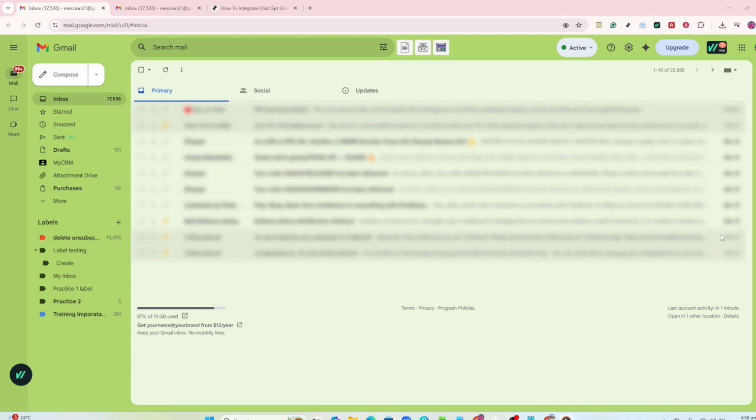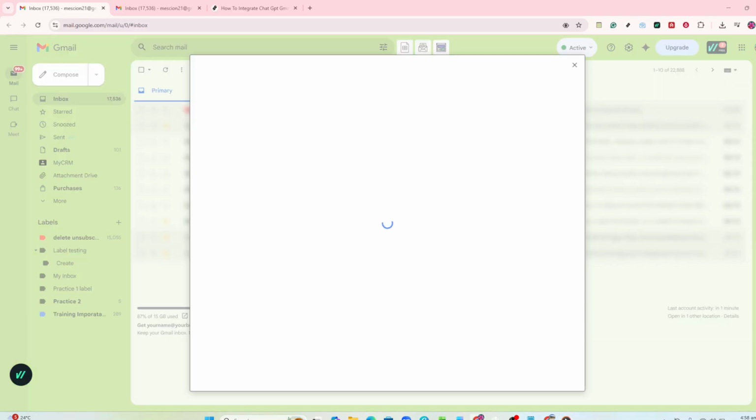Once your inbox loads, look over to the right-hand side of the screen. You'll see a slim vertical toolbar with icons for things like calendar and tasks. At the bottom of that panel, there's a small plus icon. Click that plus icon to open the Google Workspace Marketplace inside Gmail. A Marketplace window will appear where you can search for add-ons.